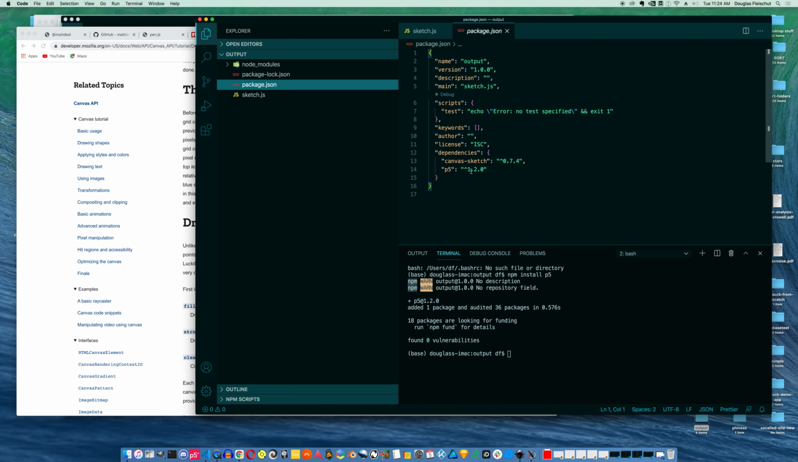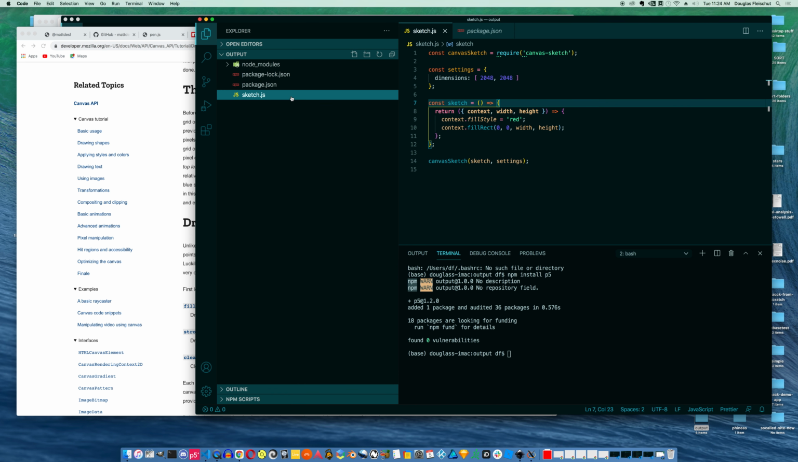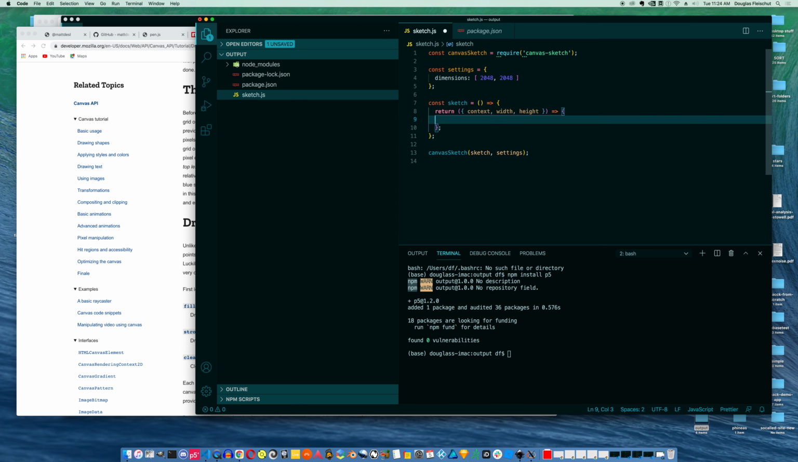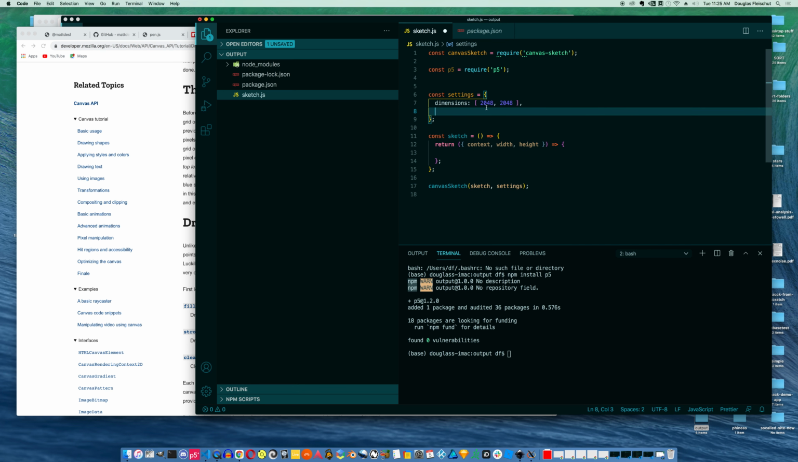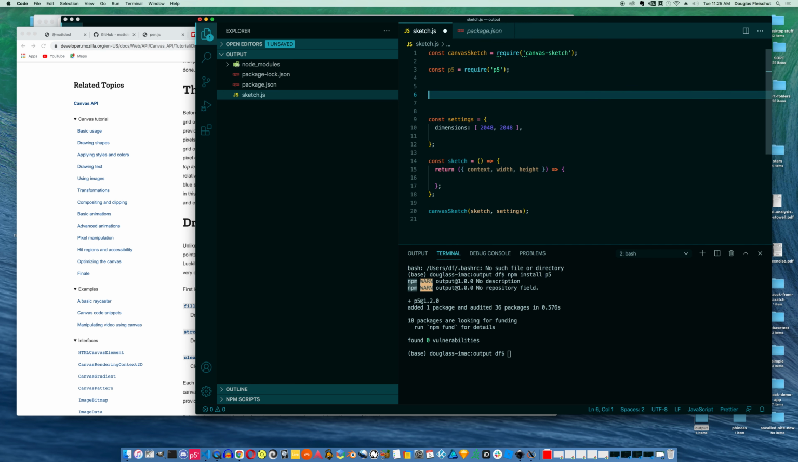And so now we've got Canvas Sketch and we've got P5, and how do I use P5 in this project? So I'm going to get rid of this red thing, and I'm going to say const p5 equals require p5. And I think I also need to specify that I'm using P5 here. But one thing I know for sure is I need to say new p5.